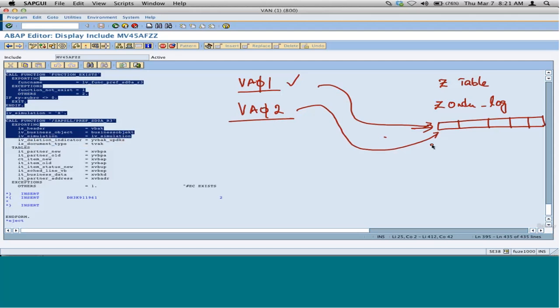How would you solve it? So as soon as it is deleted, automatically the entry corresponding to that order number in this table Z order underscore log should be deleted. That is the requirement. How do you solve it? So you go to that user exit underscore delete underscore program, user exit in MV45AFZ that we have seen, and then you write your code.